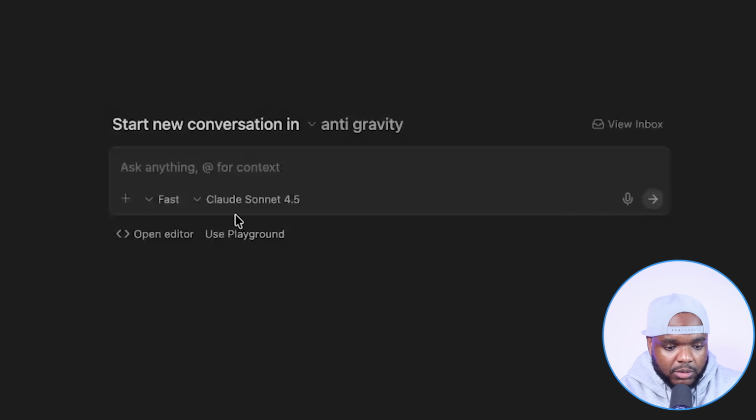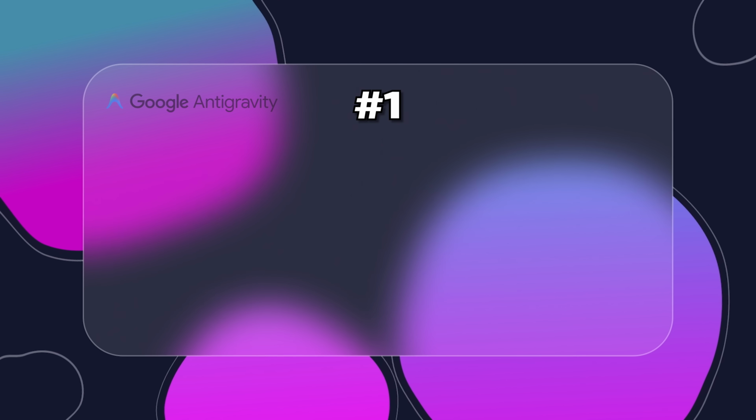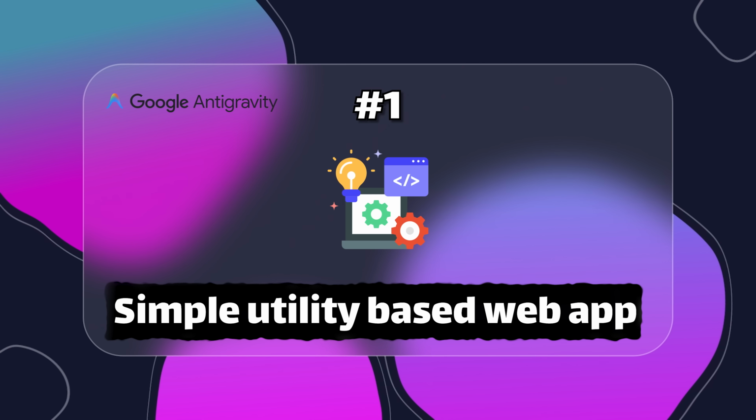And when it comes to the different models, as we can see, we've got Gemini 3 Pro, we've got Claude Sonnet, Claude Opus, and GPT. Now, from my own experience, I would say that all of these different models are good. They all work in slightly different ways, but they're most of the time able to do the exact same thing. But for this video, for these 5 different apps that I'm going to be building, I'm going to be using Claude Sonnet 4.5. But this now brings me on to one of the first things that I'm going to build using anti-gravity, which is going to be a simple utility-based web app.